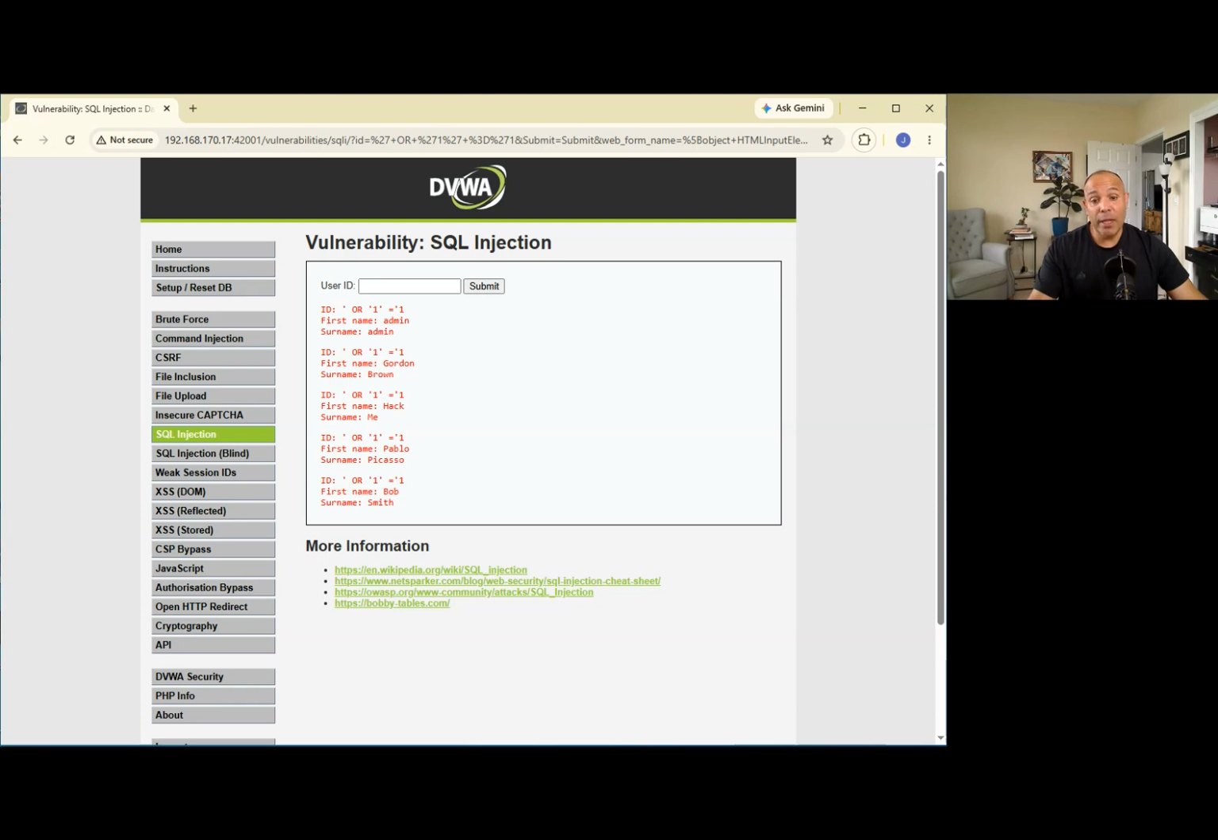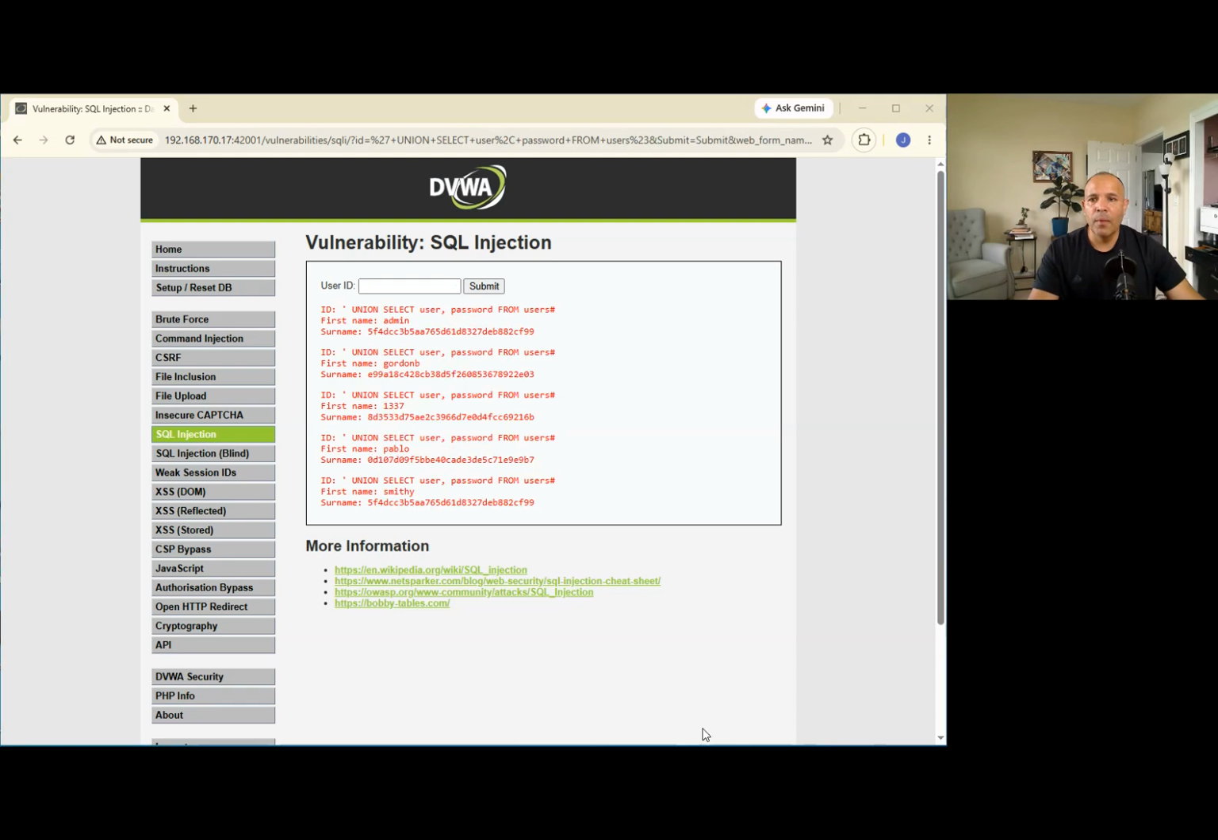It would be great if we could also extract the passwords from the database. The command we need for that is a single quote, union select user, password from users, and we are just going to add a pound sign to comment out the rest of the query. And we're going to hit submit. And here you have the username and the password hashes for each user. Now that you have the hashes, you have to crack them using Hashcat or any other password cracking tool, but you have that information.